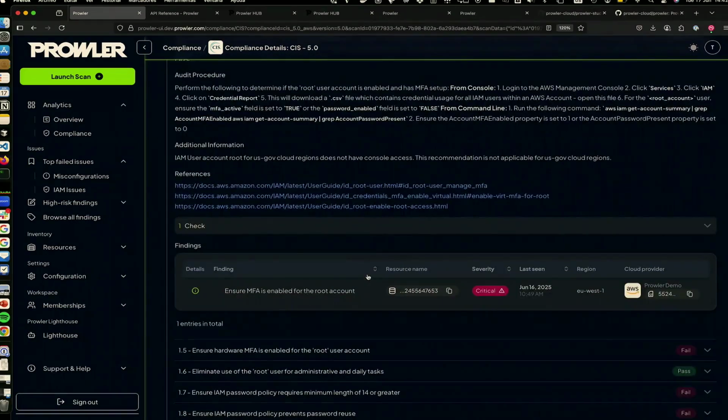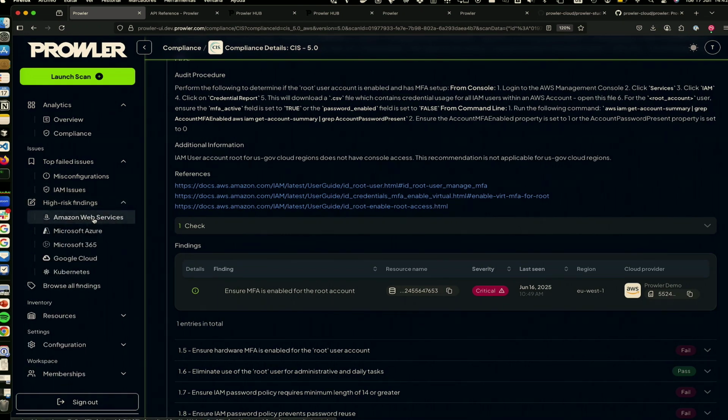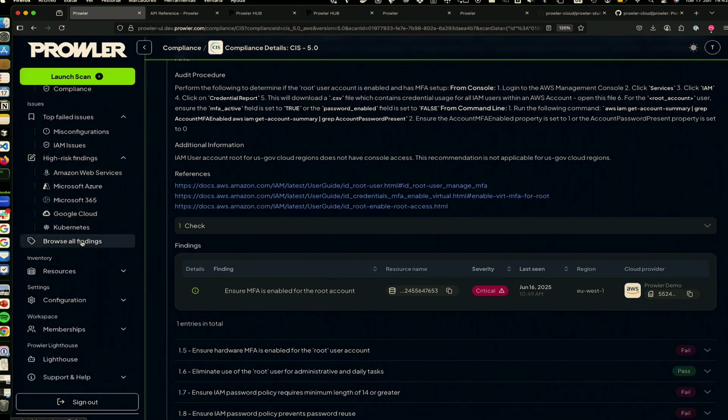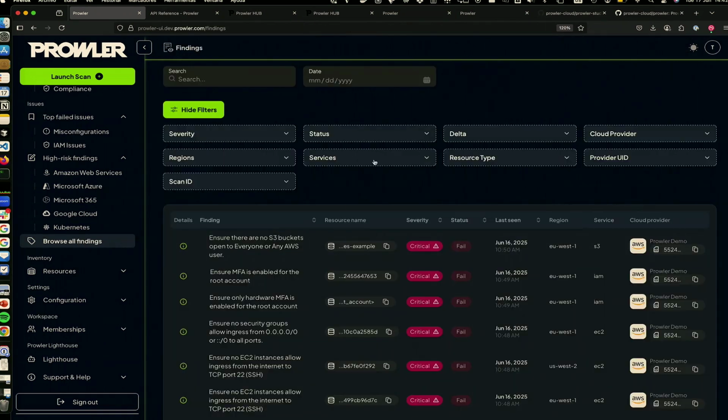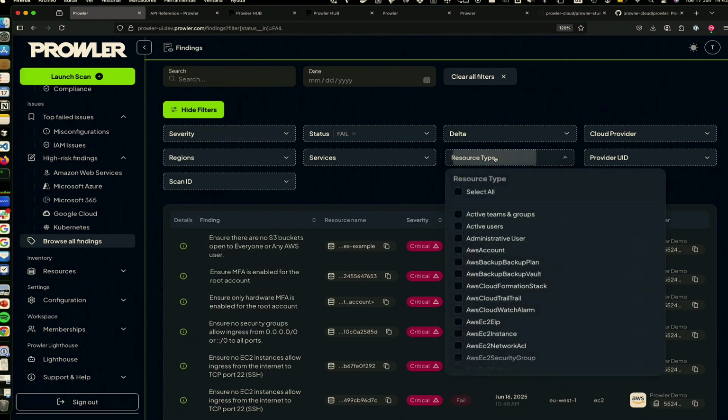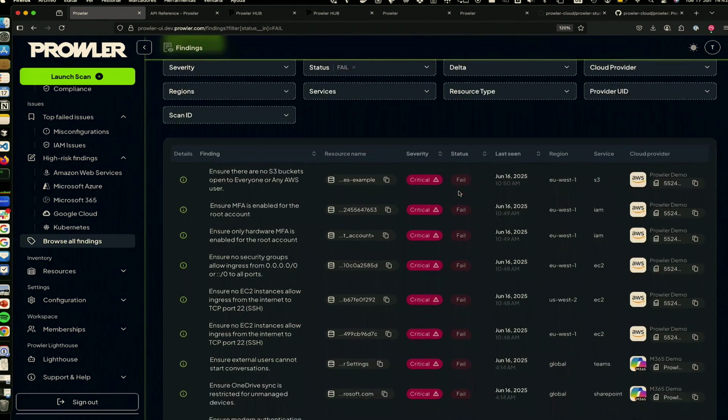And you can go step by step fixing all the stuff. So as you can see here, we support many different security frameworks. You can go through, of course, high-risk findings for all the cloud providers. You can browse through all the findings and, of course, drill down into the different regions, severity, resource types, etc. See?